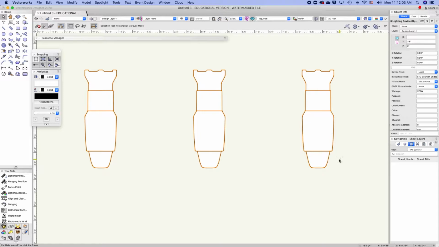I have placed here 3 generic Source 4 36-degree instruments on my page. I used the Align and Distribute tool to align them to each other and to position them at a certain spacing, just as I might do on a lighting position. We'll talk more about lighting positions later. But what I want to do here is to reveal to the electricians and everybody else who's reading my drawing what information they should know about each of these instruments.